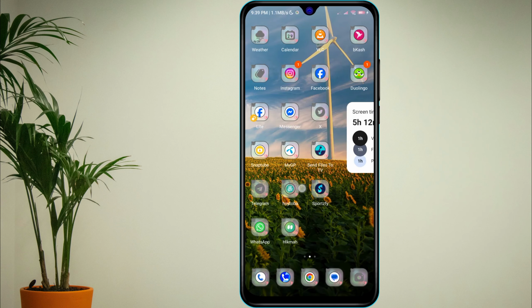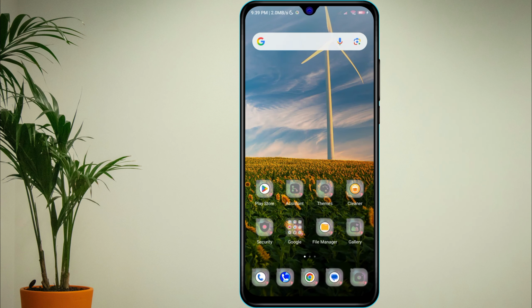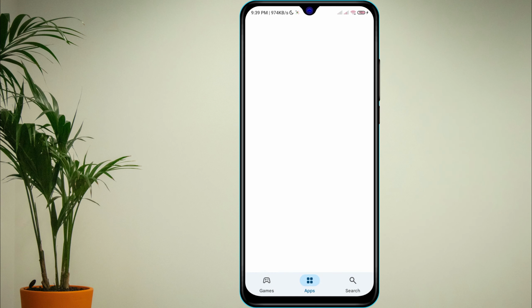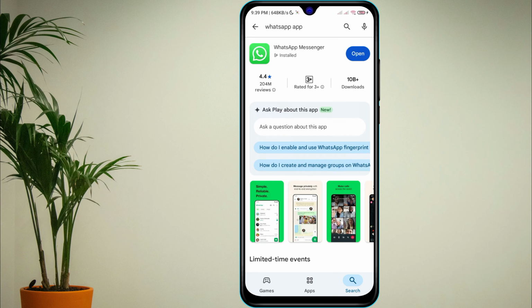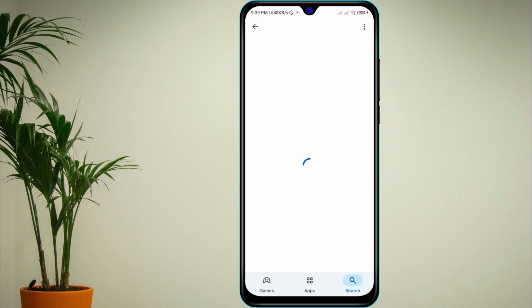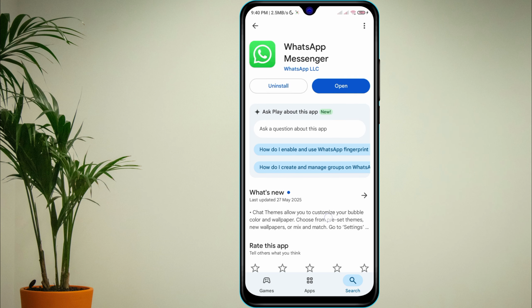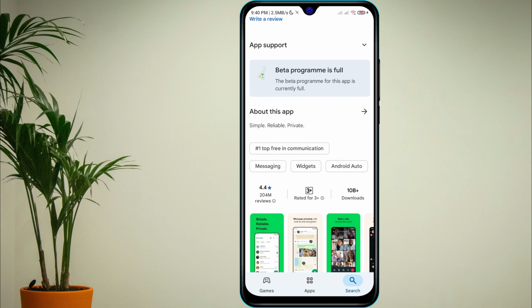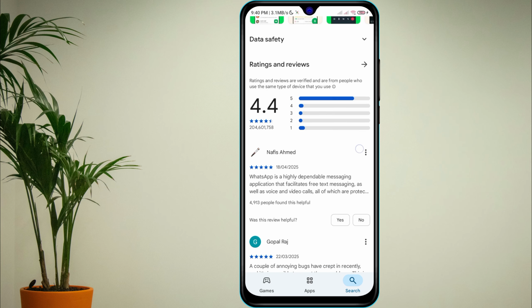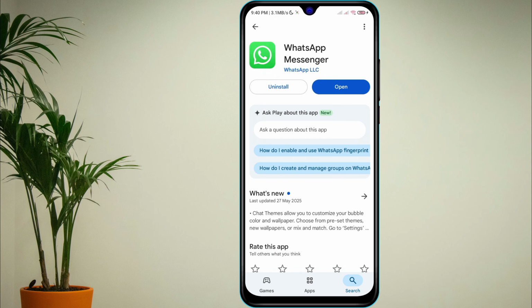To update WhatsApp on your Android phone, start by opening the Google Play Store. In the search bar at the top, type WhatsApp and search for it. Tap on it from the list. If an update is available, you will see an update button. Just tap on it, and the latest version of WhatsApp will start downloading and installing automatically.